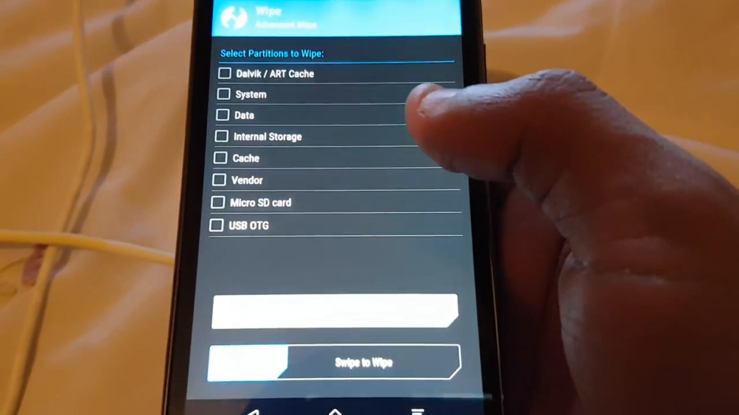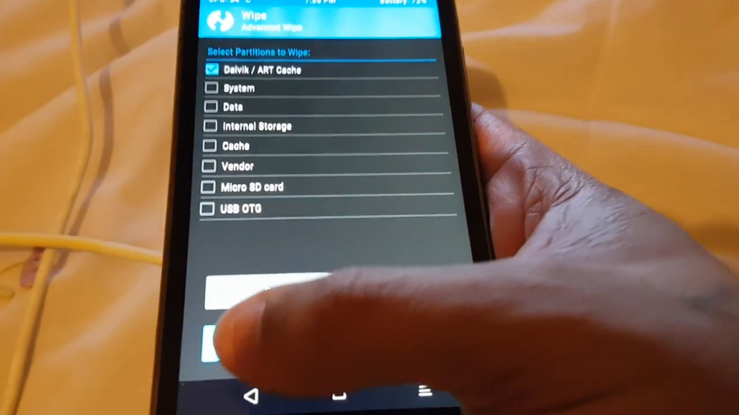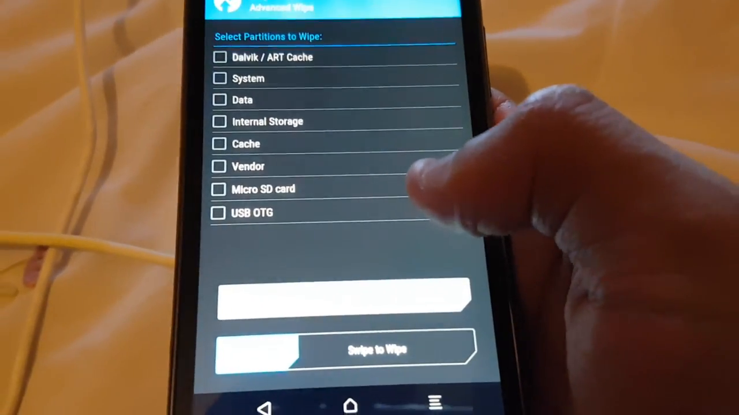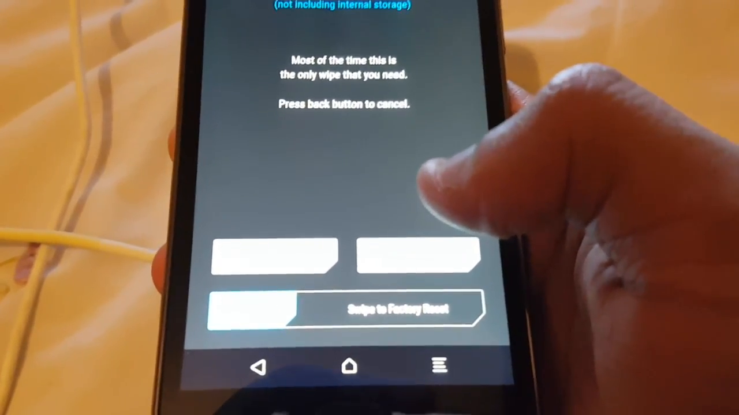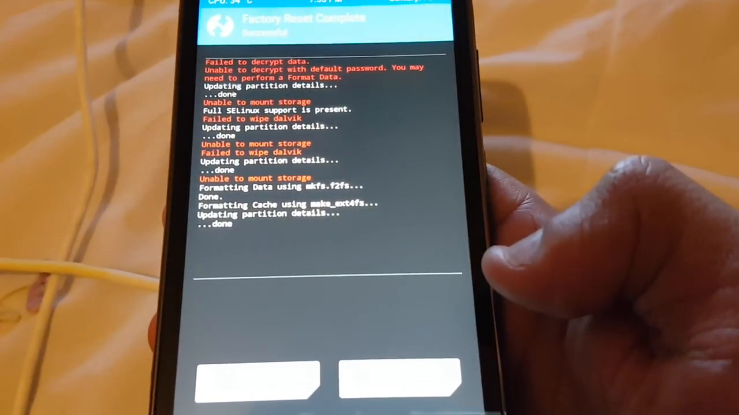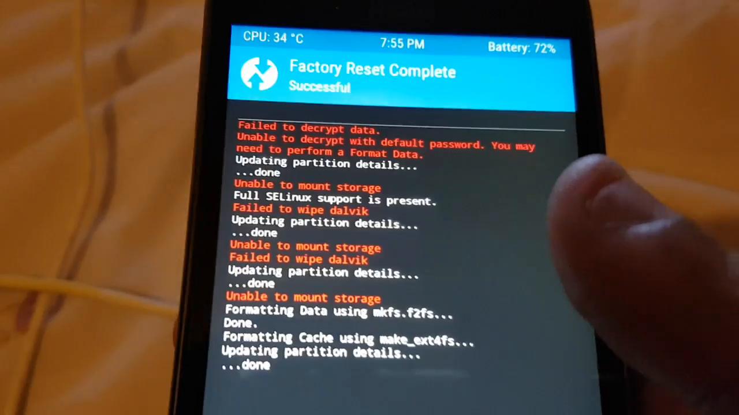Okay, so it failed. Let's just try that again. Let's try it one at a time. Okay, so it still failed. No worries. Let's just do a factory reset. Okay, so the factory reset was successful.